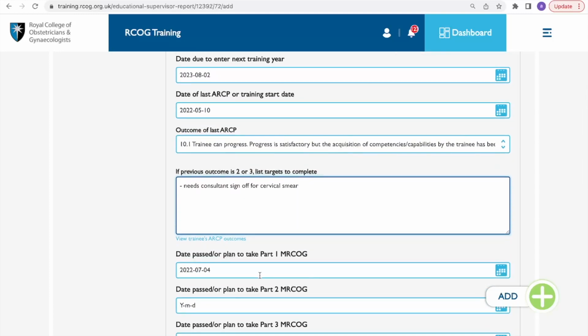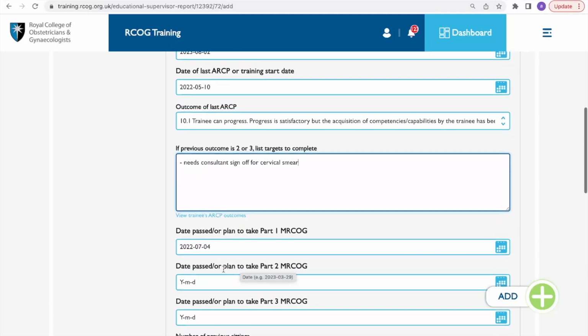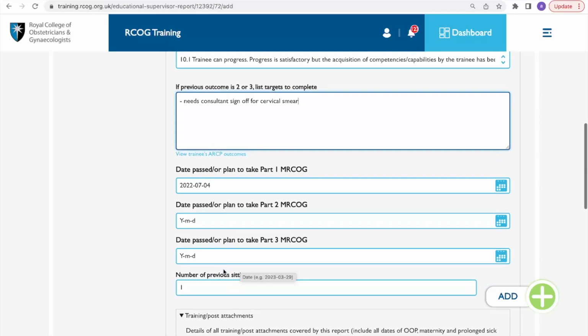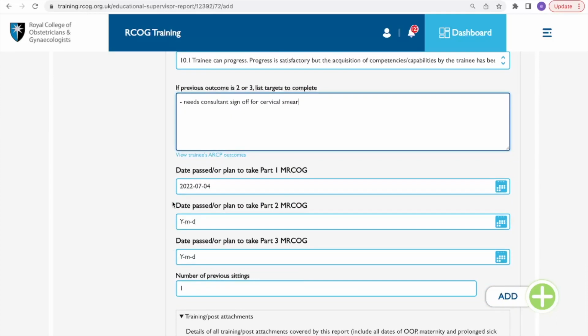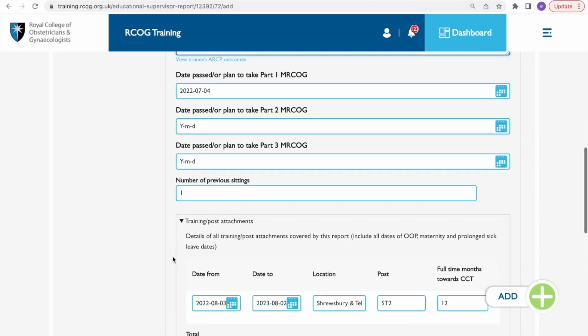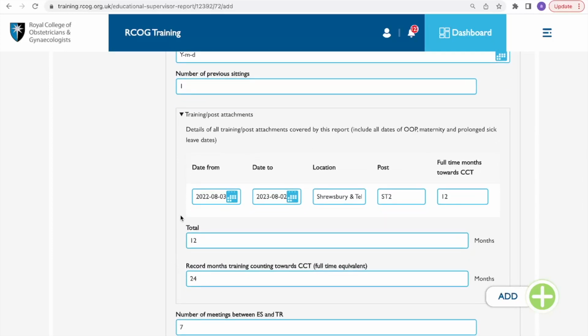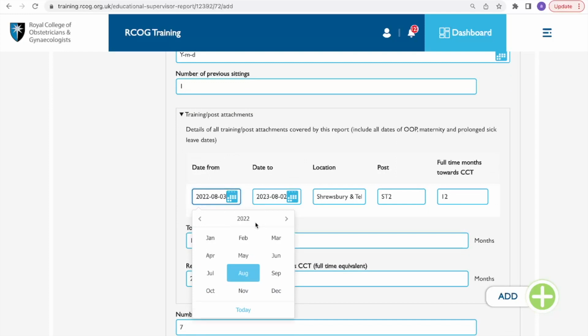The next is a date that you have sat or passed MRCOG Part 1. And again, because they're only being assessed for ST2 level, we have not completed the dates for Part 2 or Part 3. And we've given the number of previous sittings, which could be relevant if someone hasn't passed their exam. Then the final section is the training post attachment.